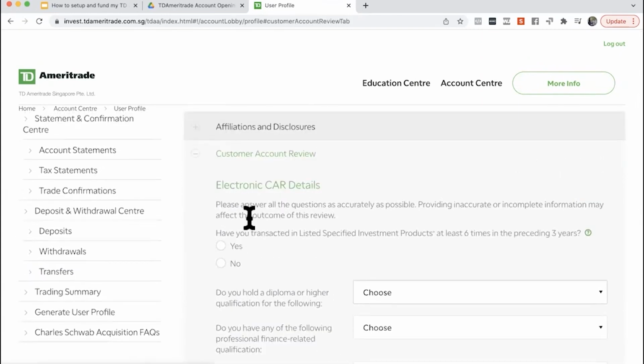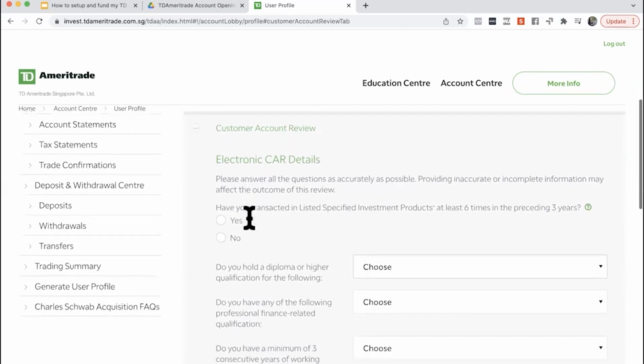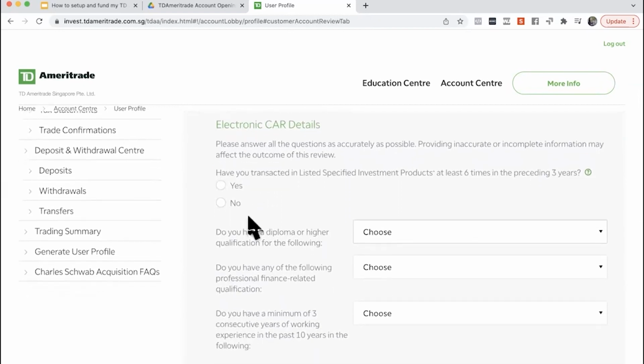Okay, so for this part, we will go into the customer account review. For this, you just need to disclose your education and things like that. Okay, so have you transacted in the listed investment products at least 6 times in the preceding last 3 years? If you click yes, then you can definitely go through. But if you click no, then you have to go through an SGX test to make sure that you know the risks involved. Okay, for this purpose, we'll press yes.